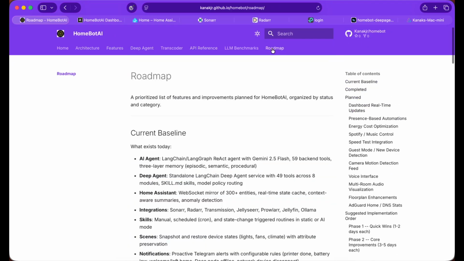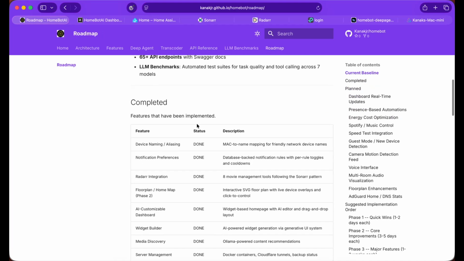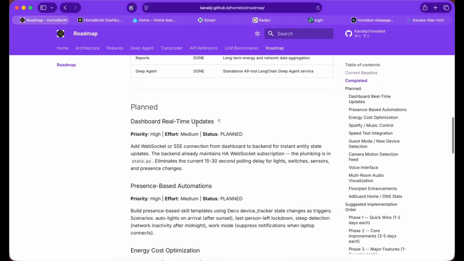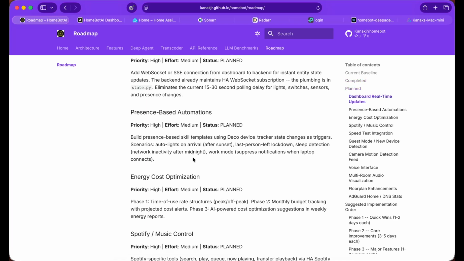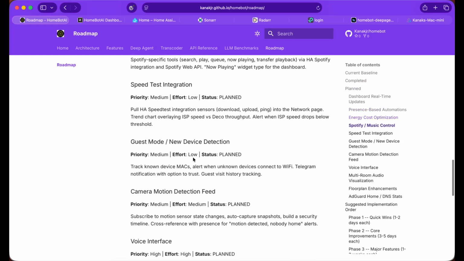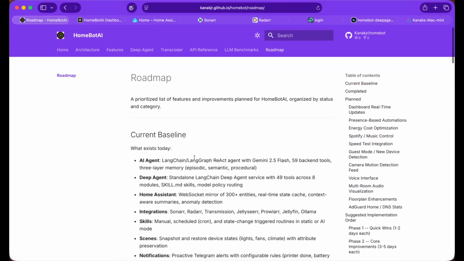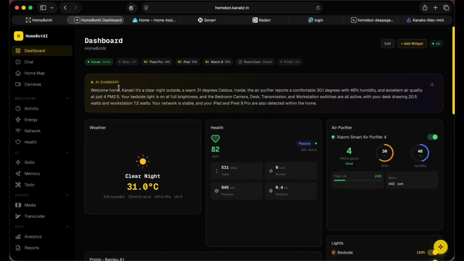For the roadmap, I want to expand it and make it more proactive rather than reactive. Real-time updates could be there, presence-based automation could come, and it could automatically take decisions on energy cost optimization. I would also like to add Spotify and so on. So there are many more things planned. I hope this covers what HomeBot AI is overall.